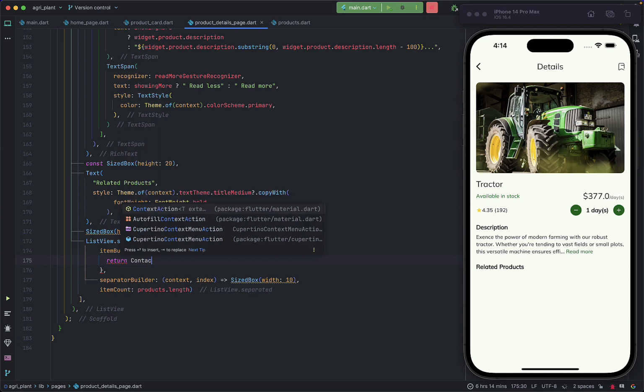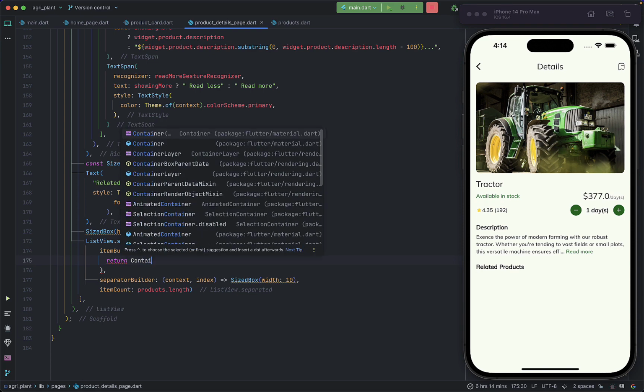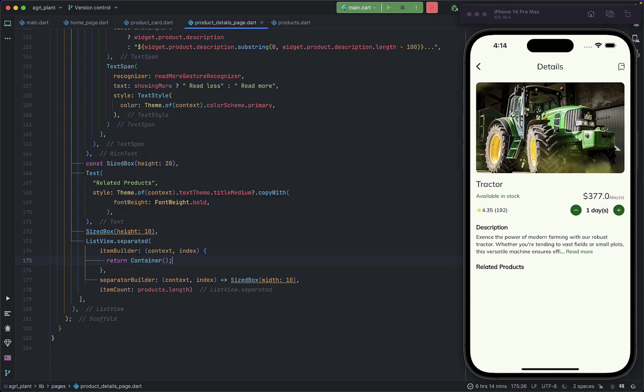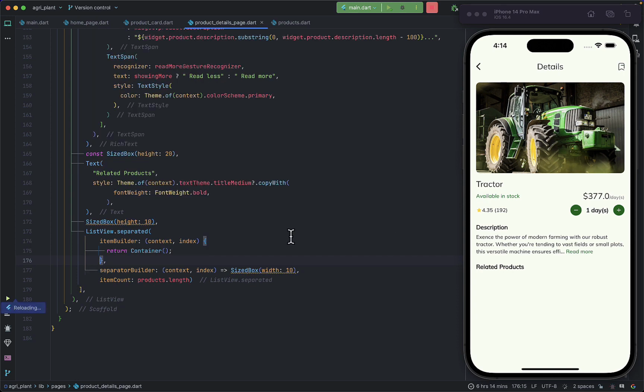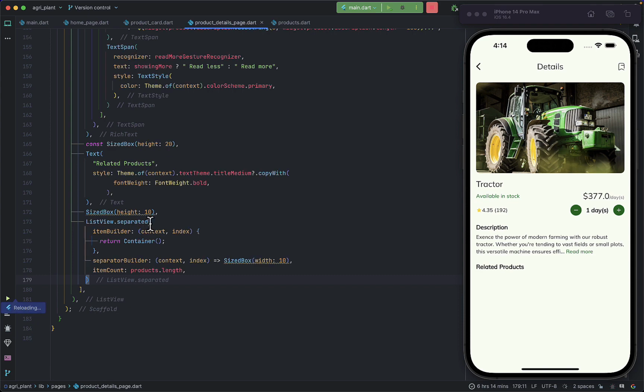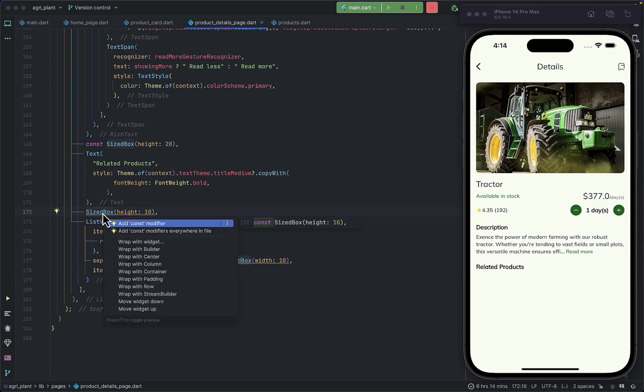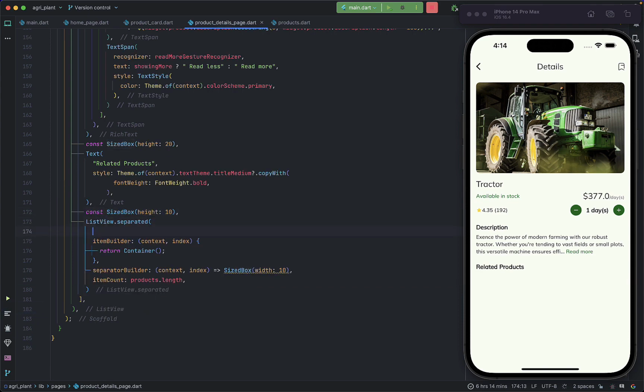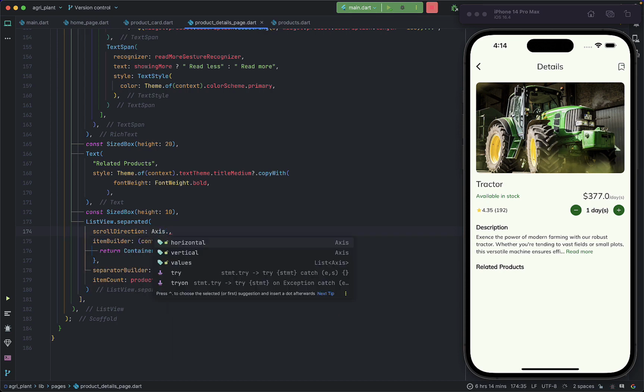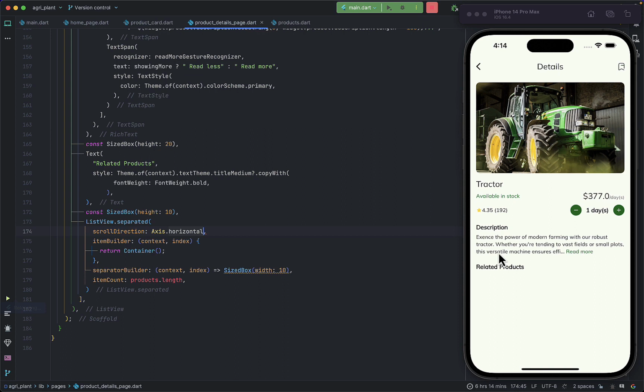So we want to have a container like this for now, and we're not going to see anything. By default, the list view scrolls vertically. So the first thing we have to do is to change the scroll direction to be Axis.horizontal, and that's going to scroll horizontally.